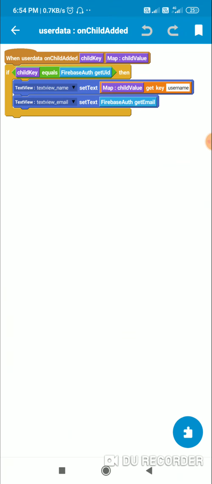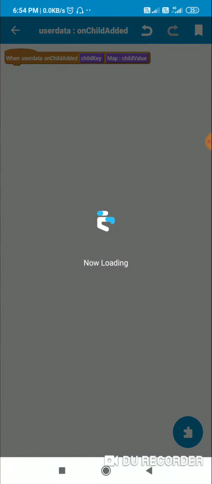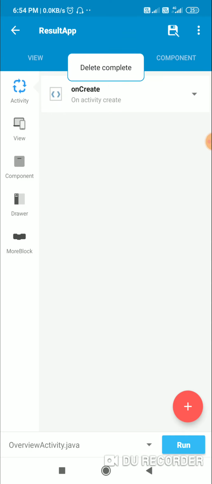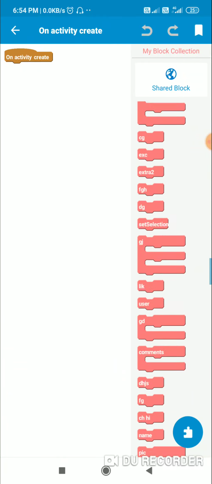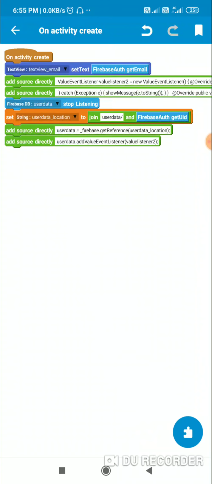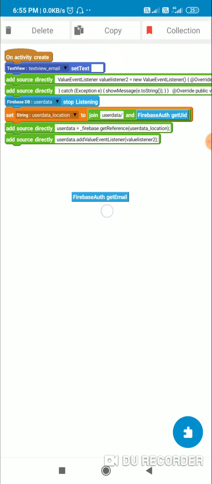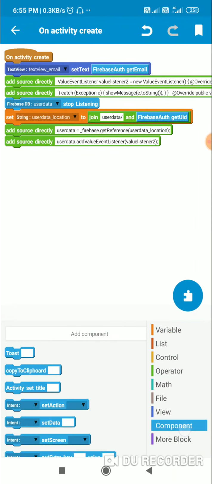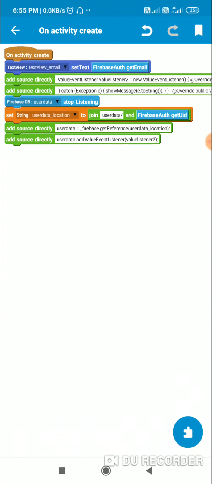So in order to avoid that, I will do the following. I will just remove this. I do not have to use on child added event, so I'll just delete this. Now here in on create event I will use this code. In the beginning I set the text of text view email to Firebase auth get email, because I did not get it from anywhere, it is already there. After I logged in, my email will be available.